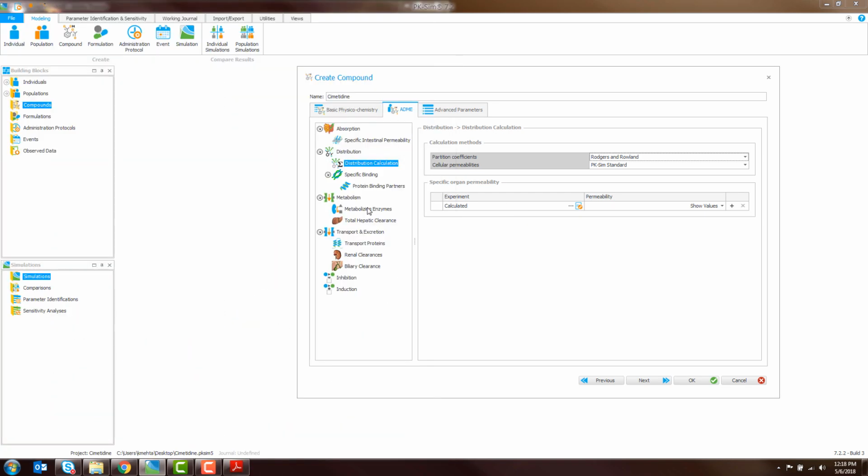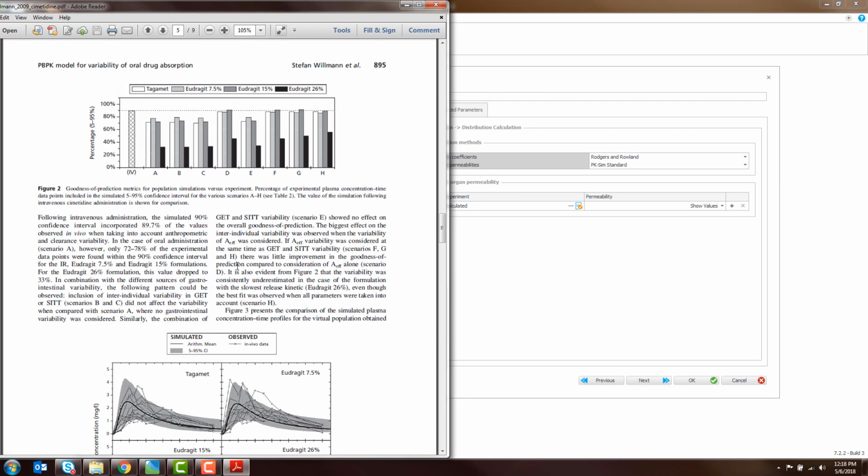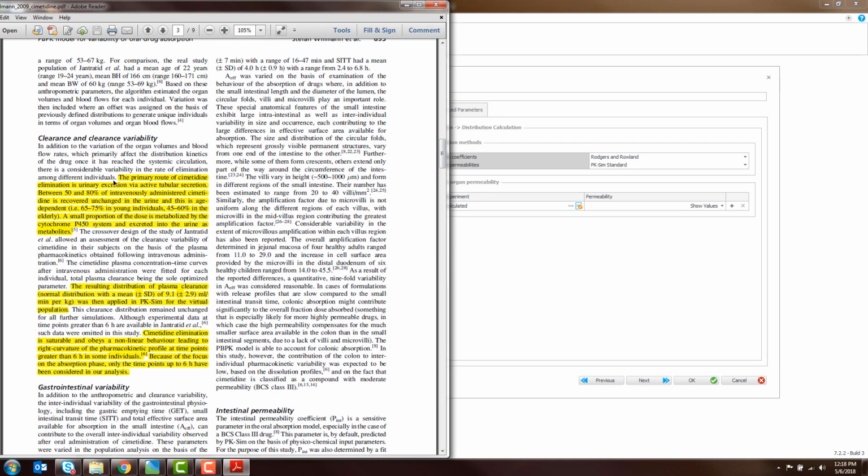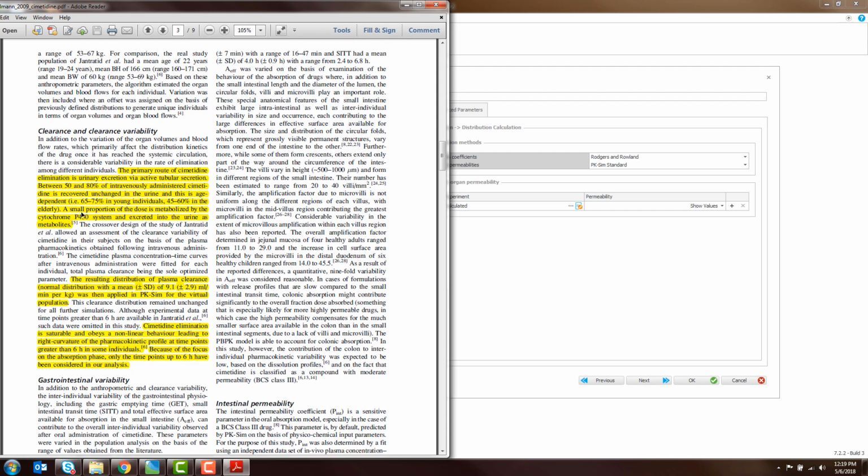So now let's think about the clearance mechanisms. We described our absorption and distribution calculation methods. Okay, the primary route of cimetidine elimination is renal excretion. About 50 to 80% is recovered unchanged in urine, and it's age dependent, but we're not going to worry about that portion right now. A small portion is metabolized by the CYP system, and I believe I read from some other paper, CYP3A4.